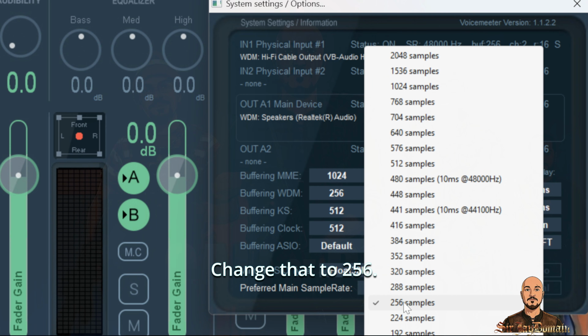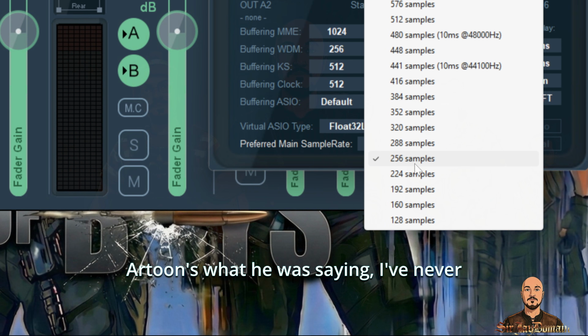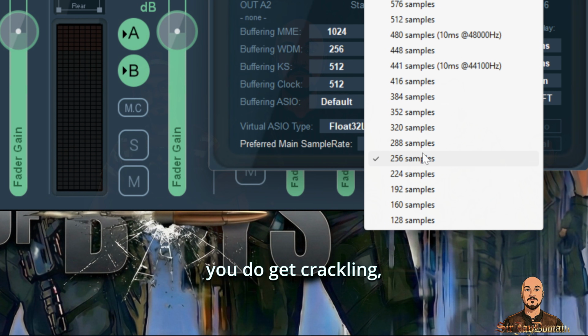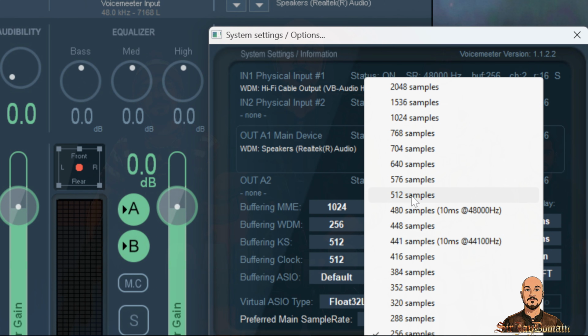Change that to 256. It's probably on 512 or something like that. If you get crackling, according to ArtTunes, what he was saying, I've never experienced it, but if you do get crackling, you can start increasing this to 320 and then so forth until you get up to 512. Go ahead and close this out.